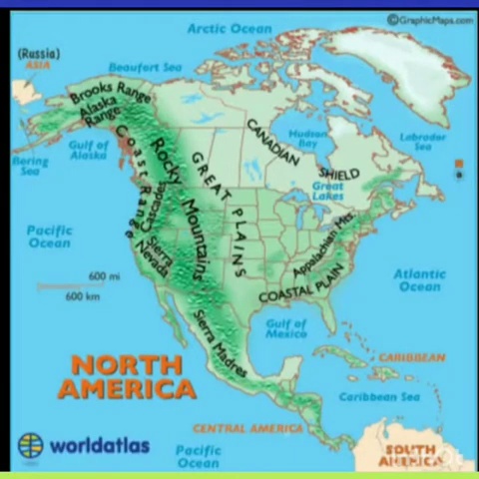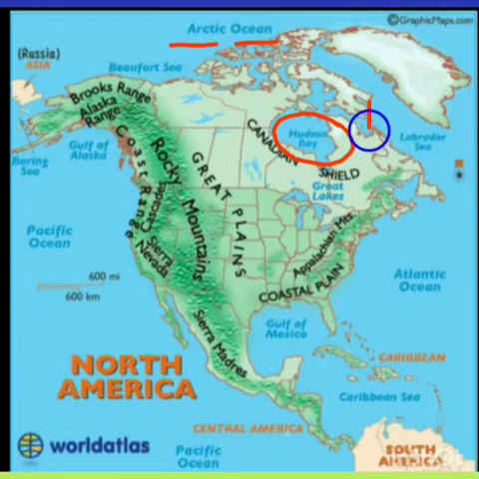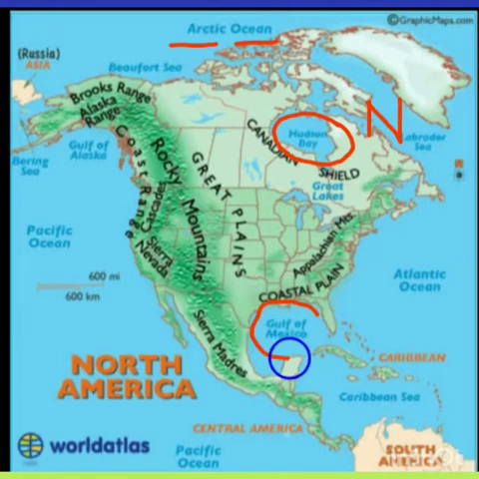The central lowlands stretch from around the Arctic shores and Hudson Bay. Hudson Bay lies in the north, to the Gulf of Mexico in the south. So here is the Gulf of Mexico and it lies in the south.